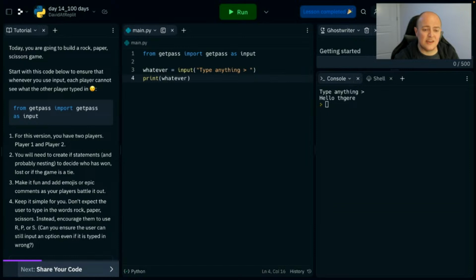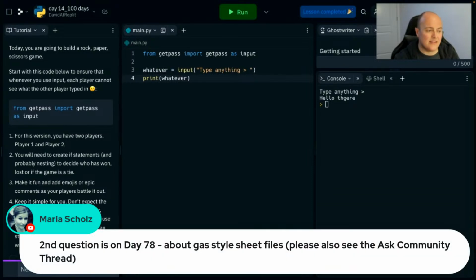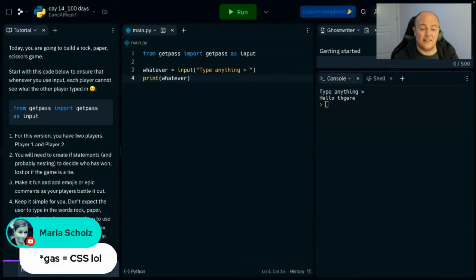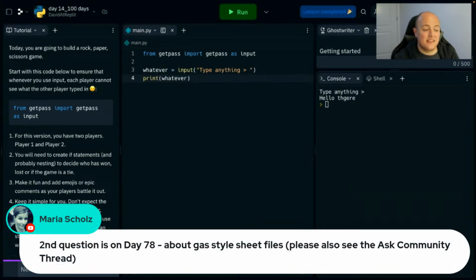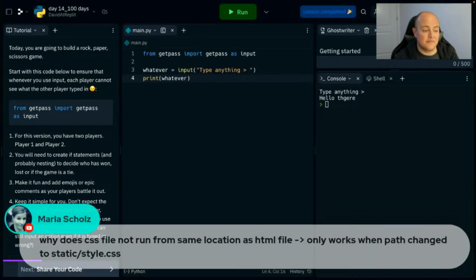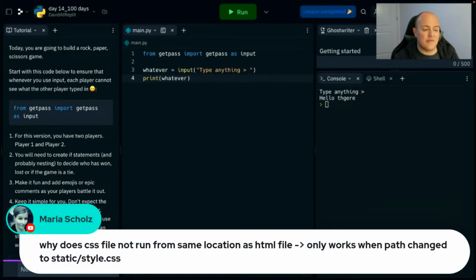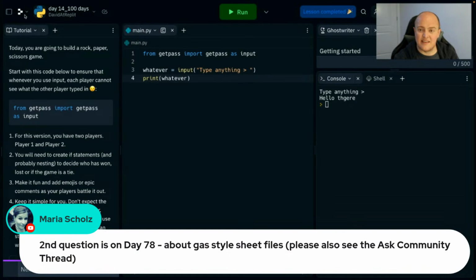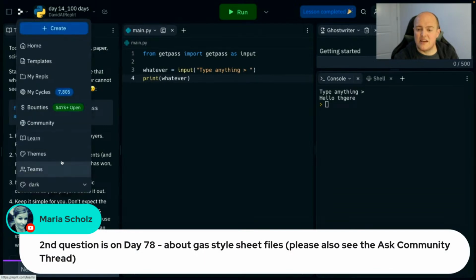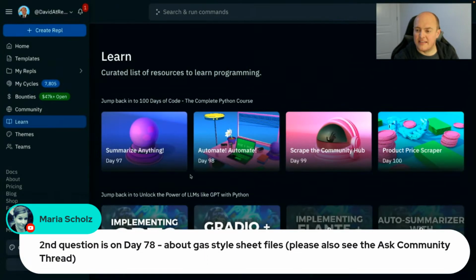because Maria didn't just have one about how session keys are processed. Don't forget, Maria, that's a .env file. You can Google that and have a look at it yourself. But the second question is about, and she said "gas style sheet," but she later clarified that she meant CSS, the CSS style sheet on day 78. It doesn't run from the same location as the HTML file. Now, this is likely me doing this. So let's go and have a look at day 78 and see what we can find out.